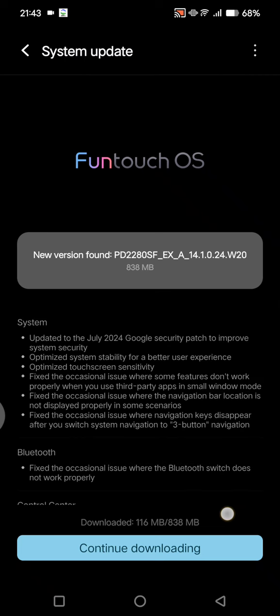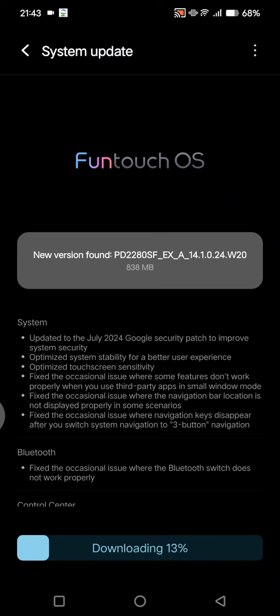Okay, so as you guys can see here, I already downloaded the updates, but I'm not finished. I only downloaded around 116 megabytes from 838 megabytes. So if you want to continue it, you can just click on this continue downloading, and now it will download the updates again. So it will continue the updates.